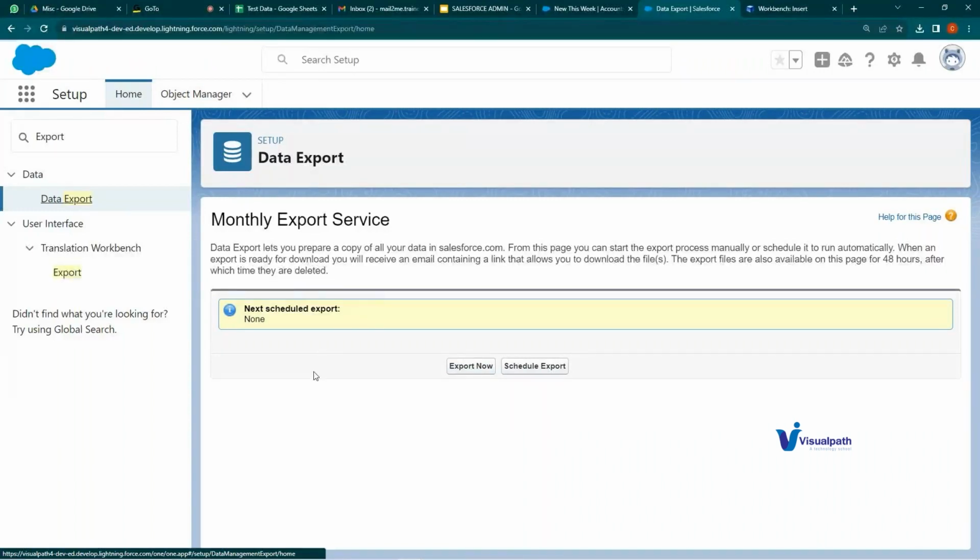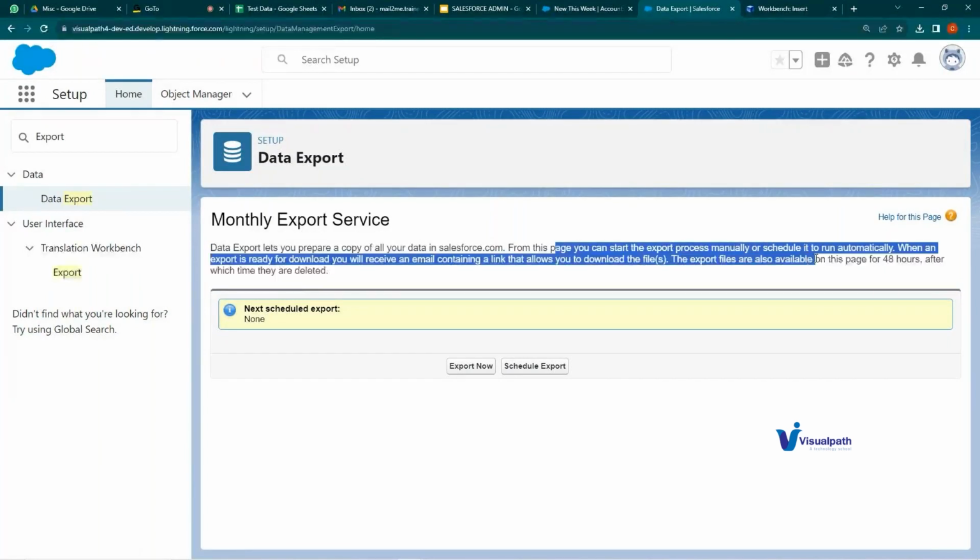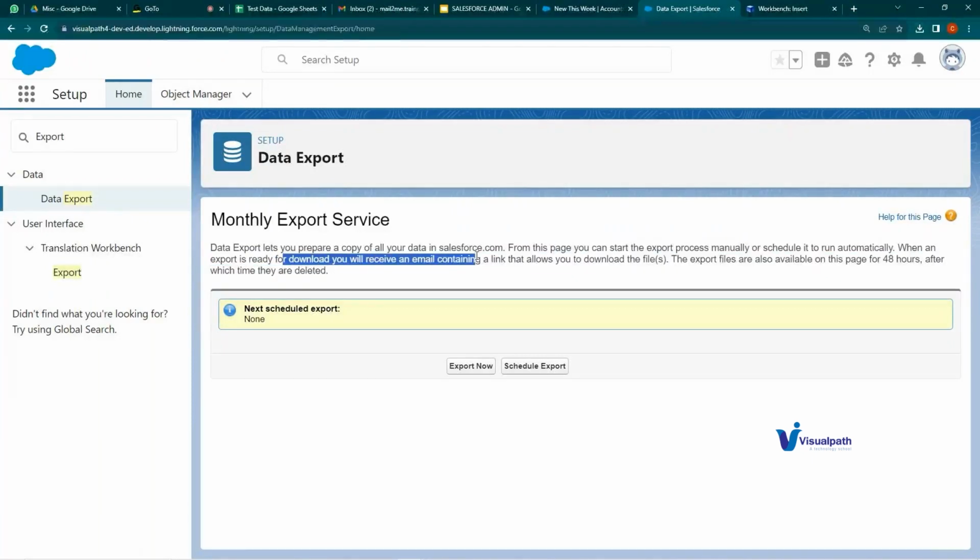But there is a limitation. What limitation? If you see here, the first data export lets you prepare a copy of all your data in salesforce.com. From this page, you can start the export process manually or schedule it to run. When an export is ready for download, you will receive an email containing a link that allows you to download the files. The export files are also available on this page for 48 hours, after which they are deleted. So for 48 hours, you will be able to access them from here.